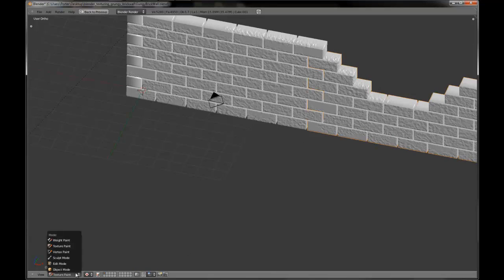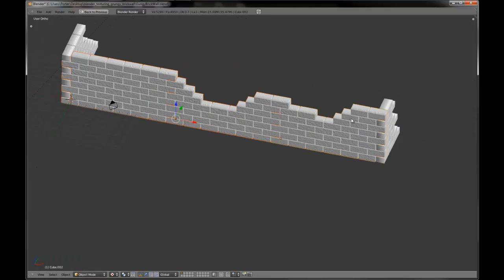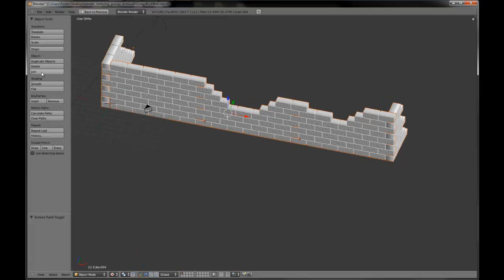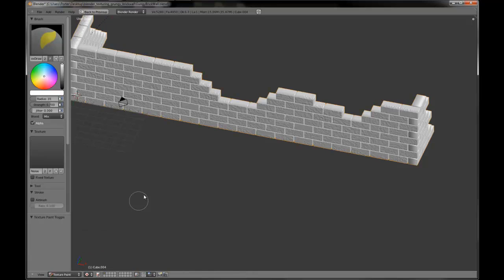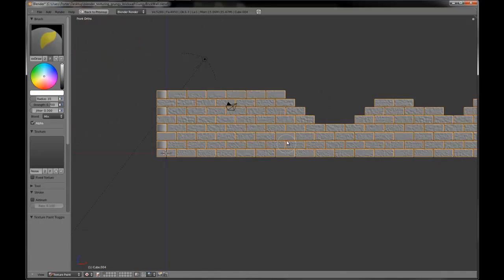So what you can do, if you want to save on time, is, while holding shift, right click all of the geometry, hit tab to pull up this menu, then join them. Now what you can do is texture paint, and you don't have to keep on selecting the different geometry. You can see how it just automatically goes like this.